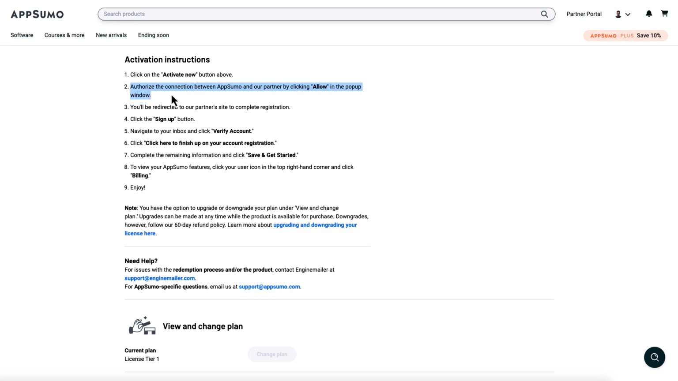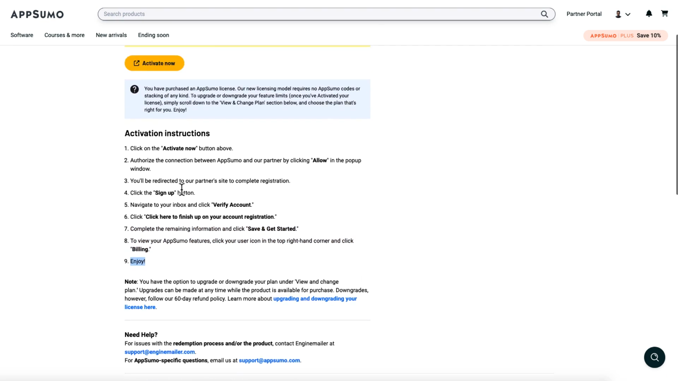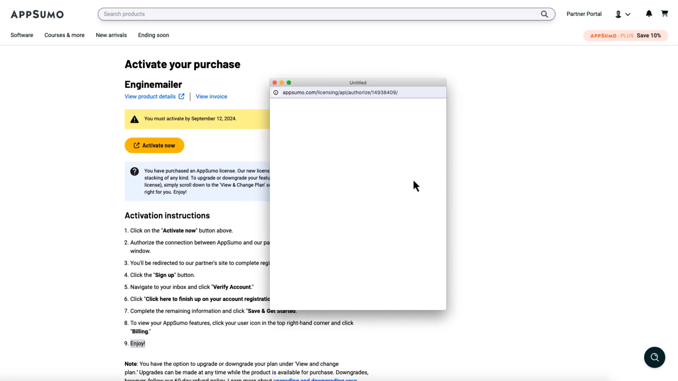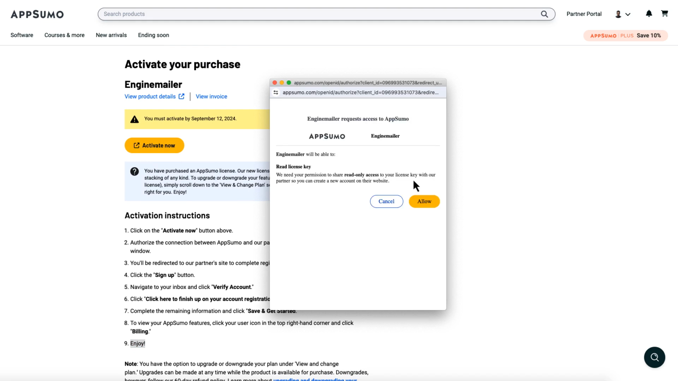Authorize the connection between AppSumo and our partner by clicking Allow in the pop-up. You'll be directed to our partner's page. Sign up, verify account, complete the remaining information, click Save and Get Started. And to view your AppSumo features, click your icon in the top right-hand corner and click Billing. And of course, step number 9 is simply to enjoy. So we'll go ahead and click Activate Now. And you will get a pop-up, so if that pops up behind your browser, make sure you find it, because this is going to have to happen.